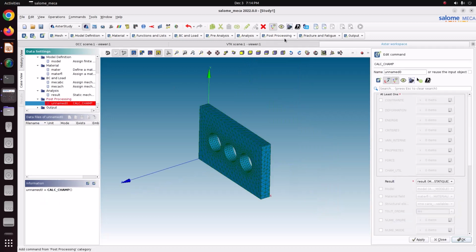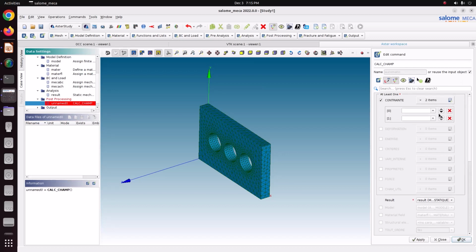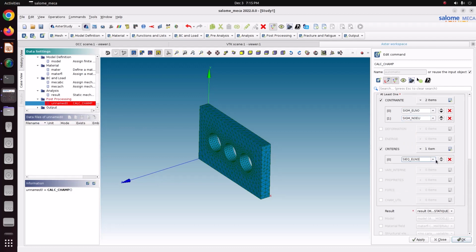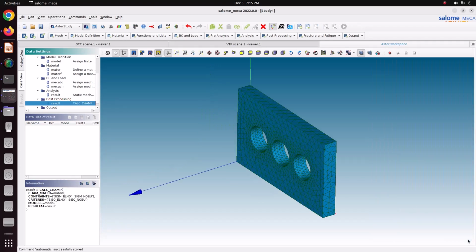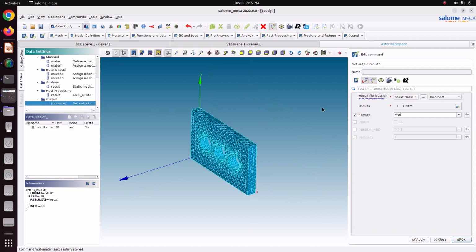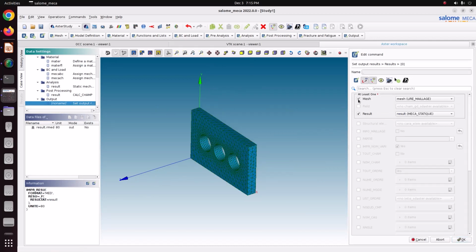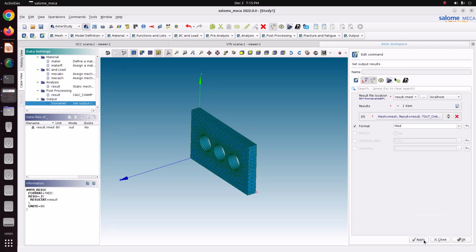Go to post processing, call champ, use the same value, sigma element and sigma node, criteria also equivalent element and equivalent node. Just apply it, save OK. Go to output. Here also just change into tut-55 as yes, change this result into call champ, save OK, apply, just save OK.